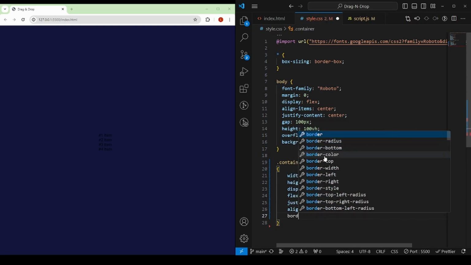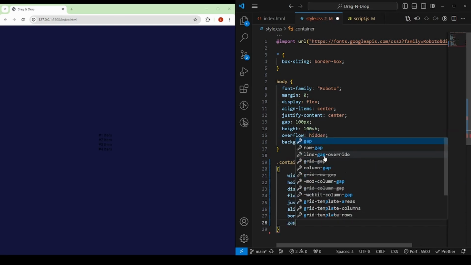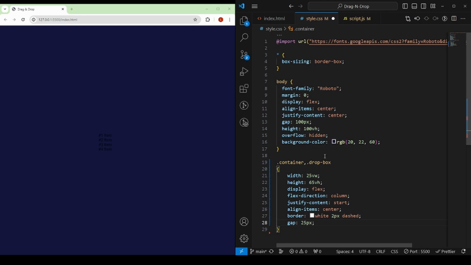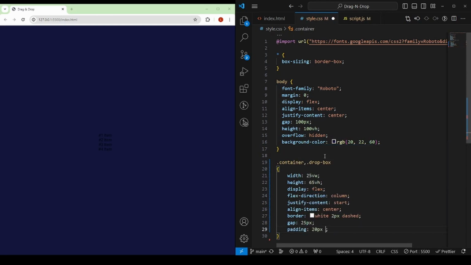Let's also give them a white border of 2 pixels. And this time it will be dashed. We need a gap between the elements to make them align properly. And the padding of 20 pixels on the top and the bottom and 5 pixels on the sides.